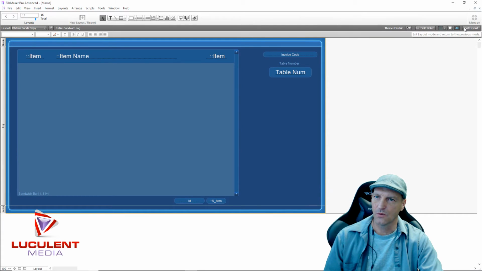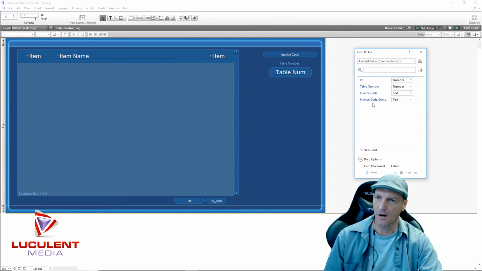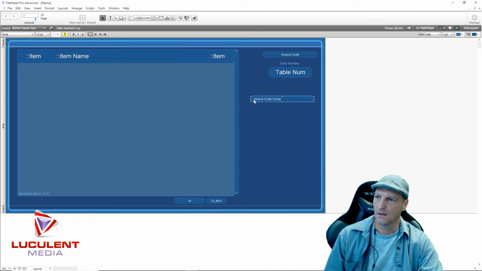Edit layout. We do need a field picker, and we need that invoice comp. And we'll just call that good. And so now if we click on it, we should be able to, what in the heck is going on?